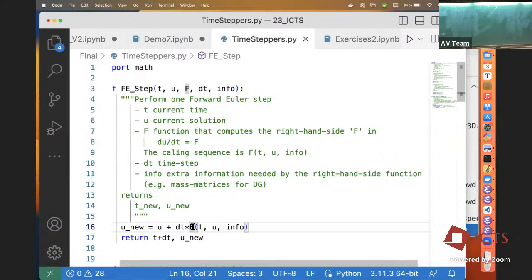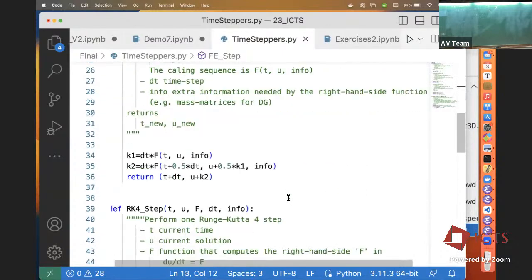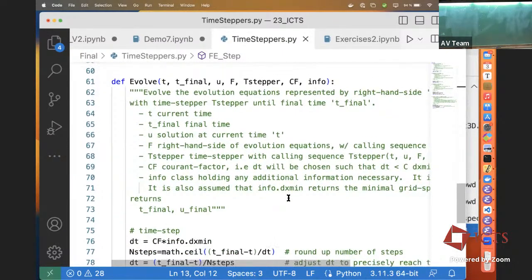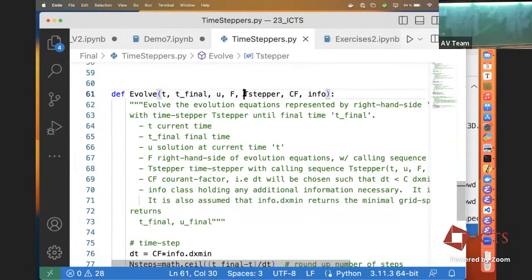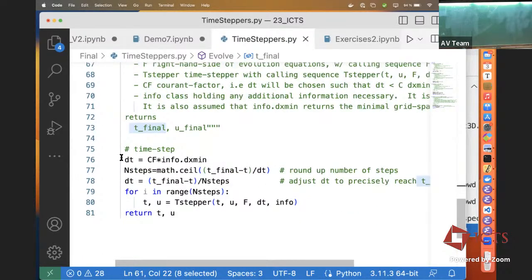Okay, so now we can do one time step. That's not enough, we need to do many. So somewhere I also have a function that takes a time stepper, a right-hand side, a current time, and the time to which we want to go. And what it does internally, it first figures out what time step to use. It turns the time step into a number of steps.